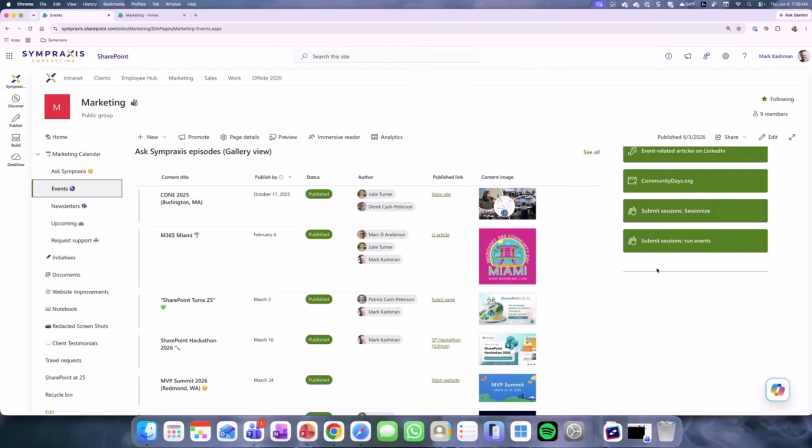And I should add here for Tom, because I love communitydays.org, I'm going to add a quick link here later for communitydays.org because that makes sense to me.